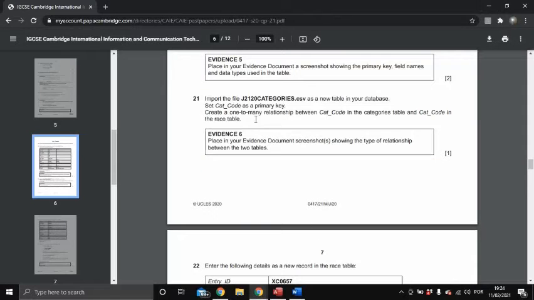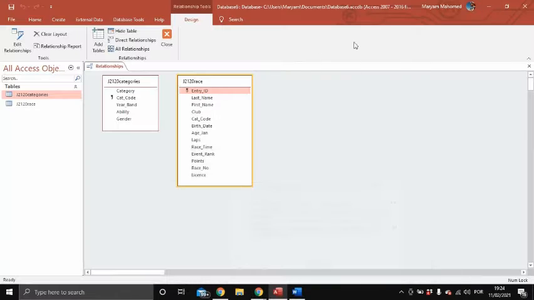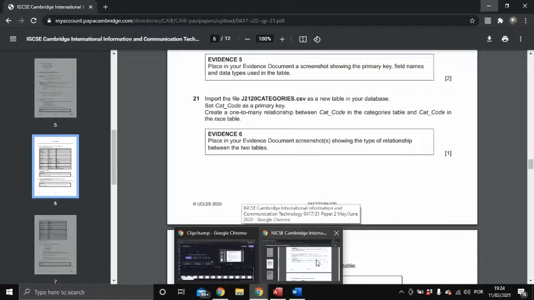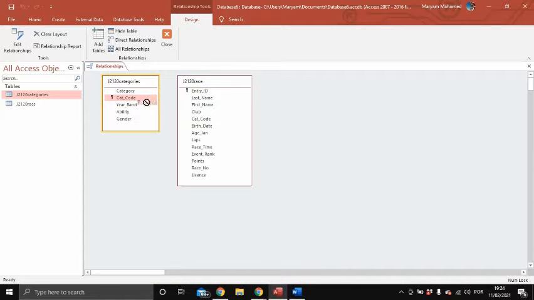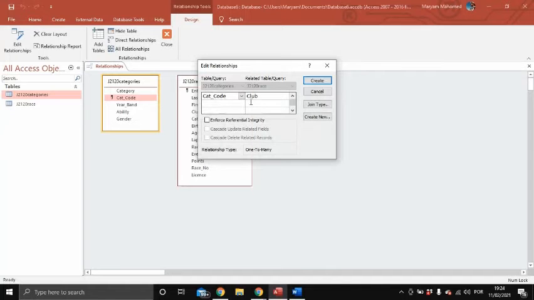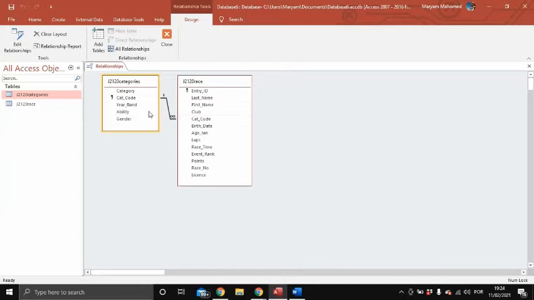Then they say cat code from the categories table to the cat code of the race table, right? So race code, cat code, the cat code. First, always put enforce referential integrity, then create, and you have one-to-many relationship. Okay.